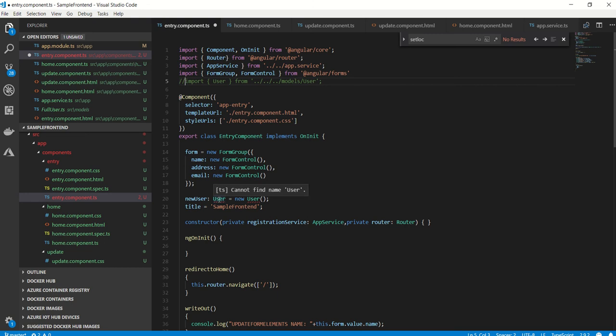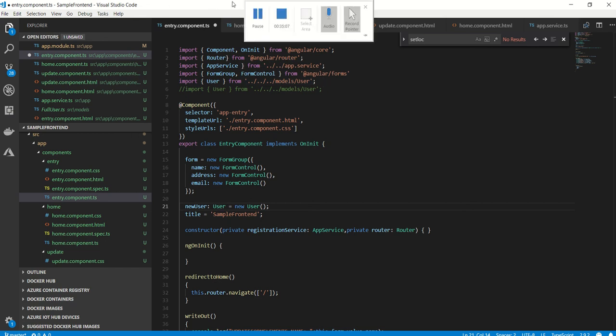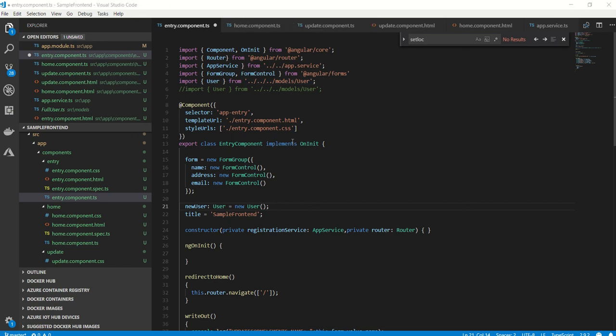So what I can do is I click on it, and then you see this yellow bulb here. You click on that and you say import user from module, and you click on it, and then the import is there. So this is completely automatic, and you don't have to worry about figuring out the different route. All right. So let's move on with different functions here. We discussed how you can use the import. That's very important to understand.